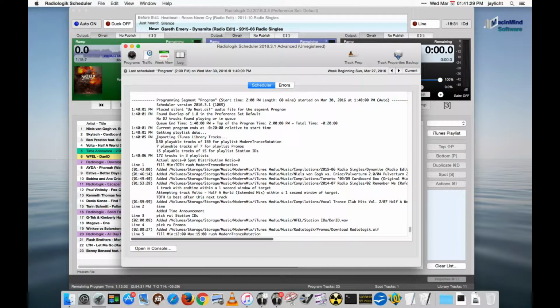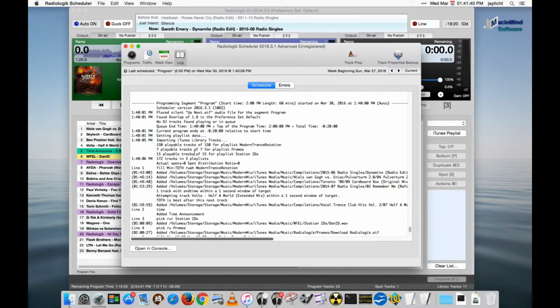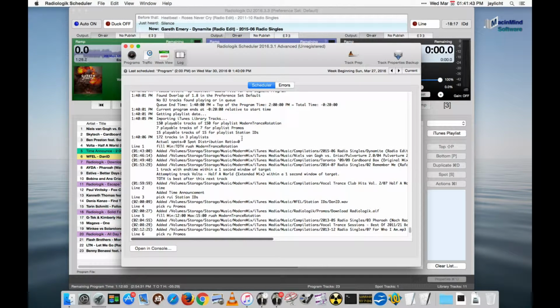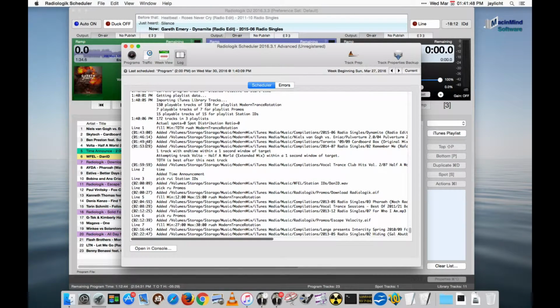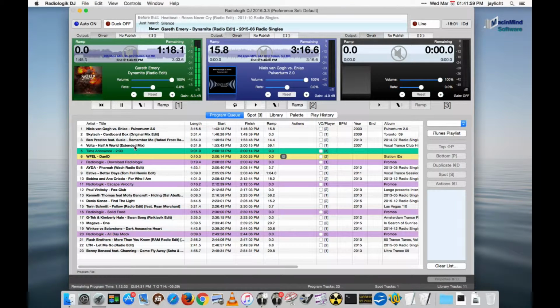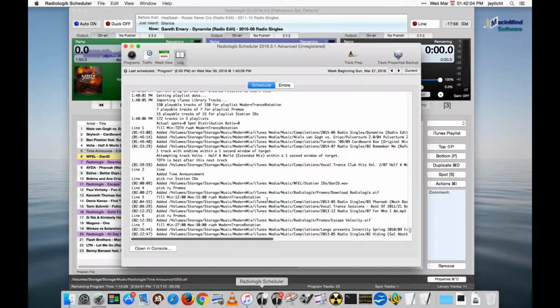So, for instance, the rotation of music had 150 tracks, and the promos had 7, and we had 15 IDs to choose from. And it had no tracks in queue, so there was nothing to look at there. And it programmed as best as it could up to very close to what I thought was 2 o'clock. And let's see, added a time announcement. That's quite a bit over, actually. Let me check for its, oh, that's because, yeah, the time we're scheduling here.